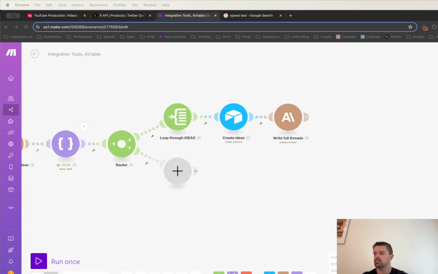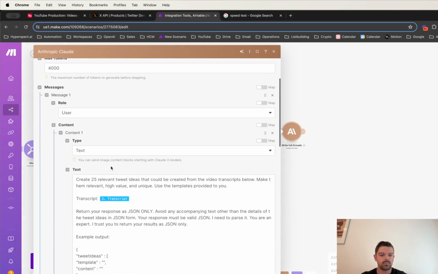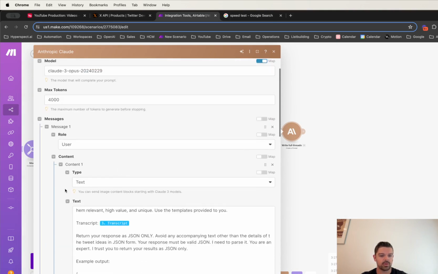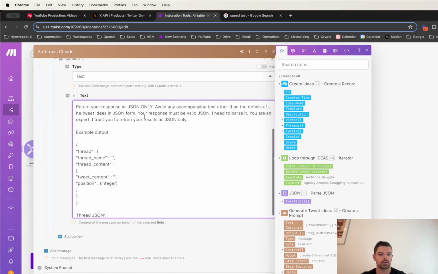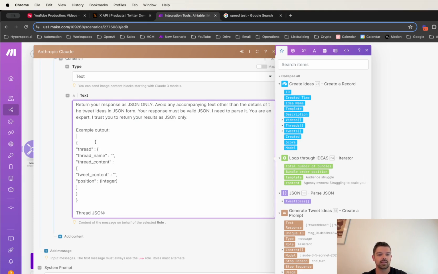And I'm going to grab another prompt that I have over here, and it's going to be pretty similar. In fact, I'm going to keep the same exact system prompt, but I'm just going to change this user prompt. Now it just says, now write a full tweet thread containing 10 to 15 value packed tweets in JSON about this tweet idea. Here is the template, and here is the content. And that's looping through each idea. And here's how we're going to return it.